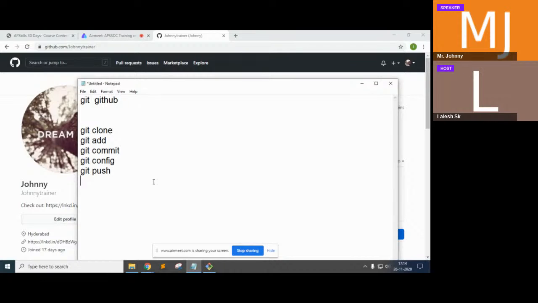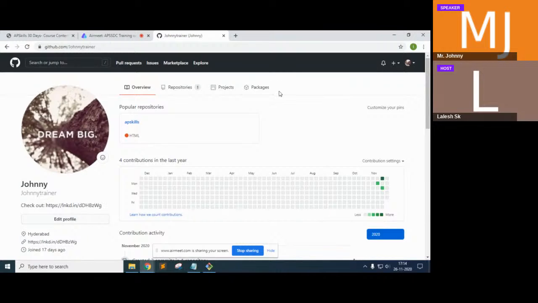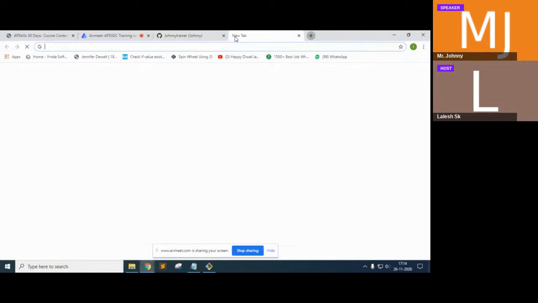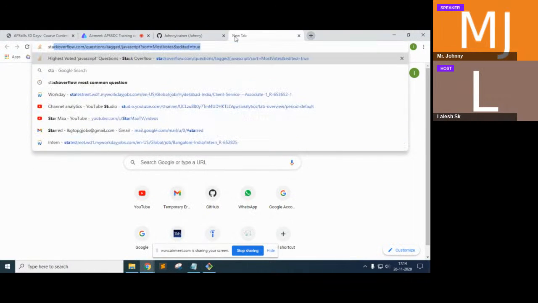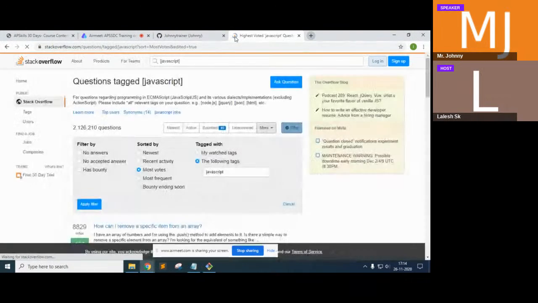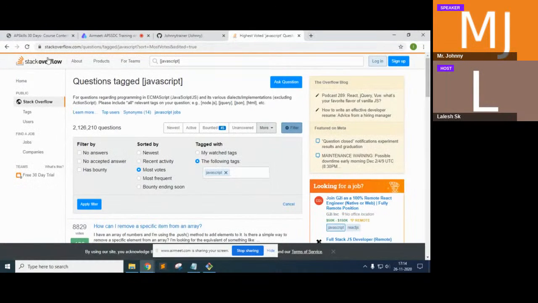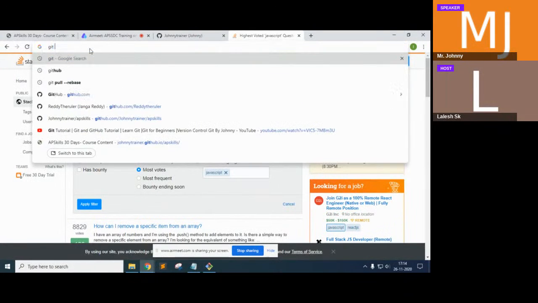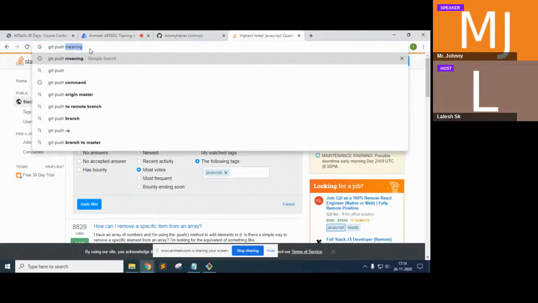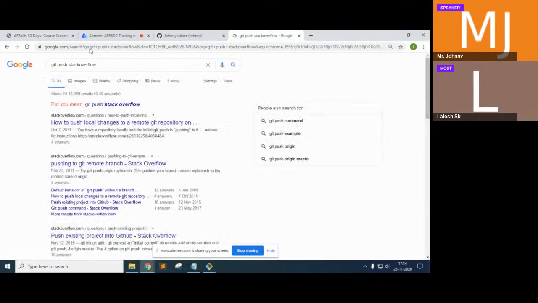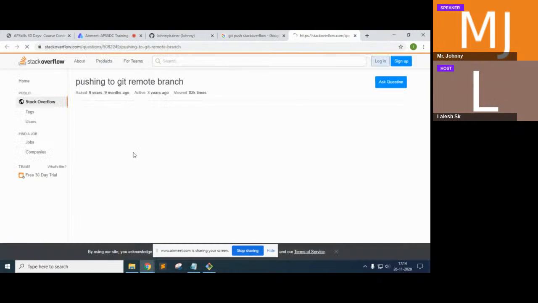If we have any errors in this, for example, as a developer, we will face so many errors. So what is the only solution? We need to browse across the internet, the best website where we can find solutions for any of the issues. Like we can just go through Stack Overflow. For example, I have typed something like Stack Overflow, git push. I have some error here, so just type your errors and add Stack Overflow. You will get n number of solutions.